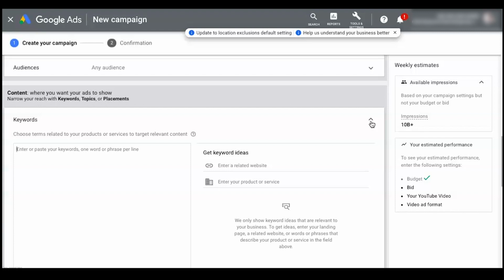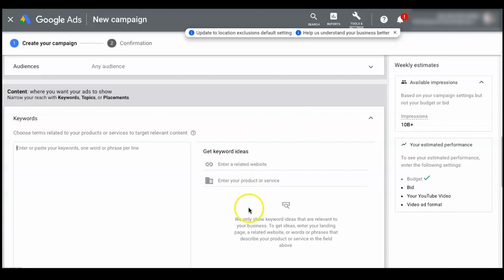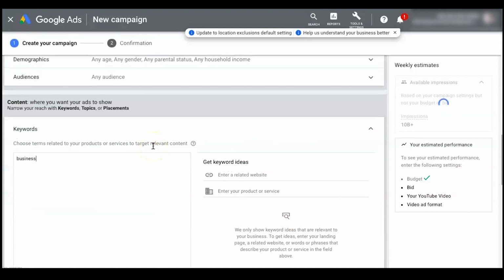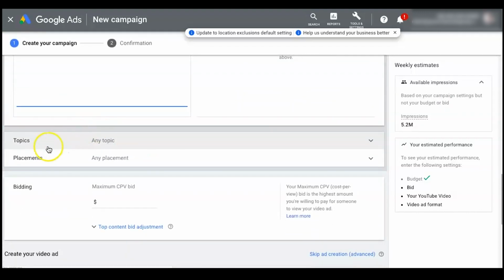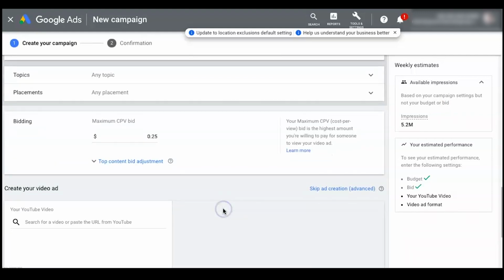It's also going to show as a suggested video on the right hand side when they're already watching a video, and this is going to allow you guys to get a ton more views. So once you're done with this, let's just type test 1, test 2. I would recommend you guys put as many relevant keywords as possible. I wouldn't adjust topics. I wouldn't adjust placements. I would set this maximum CPV to 25 cents.